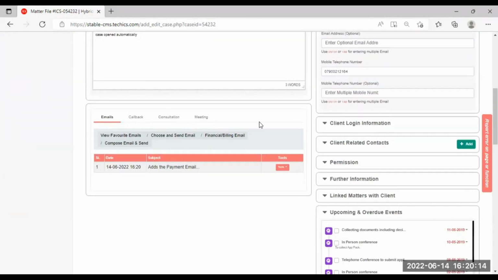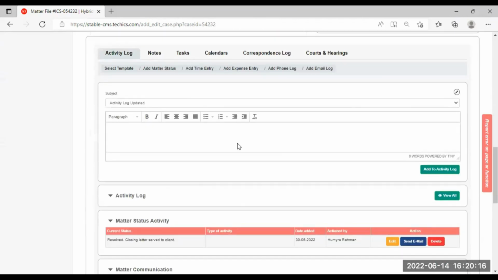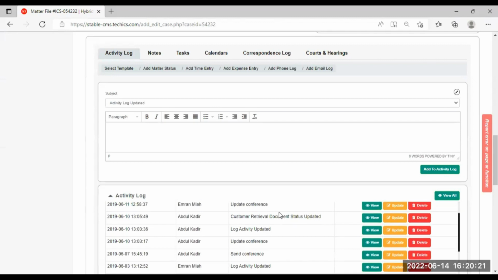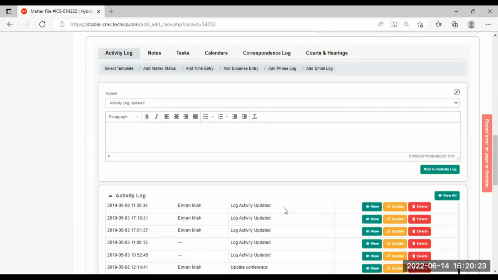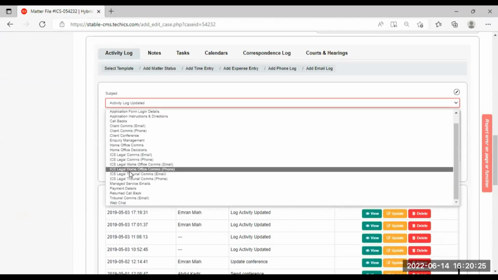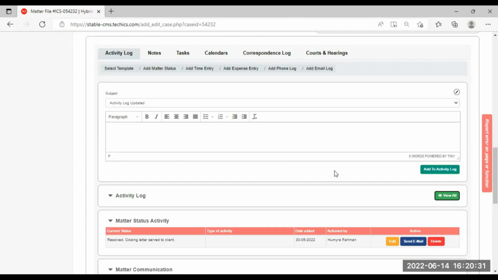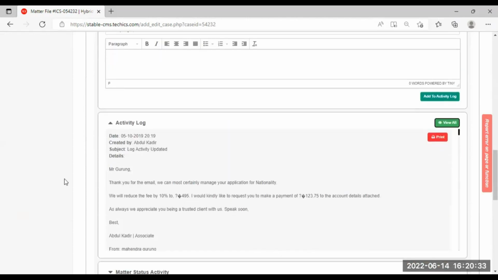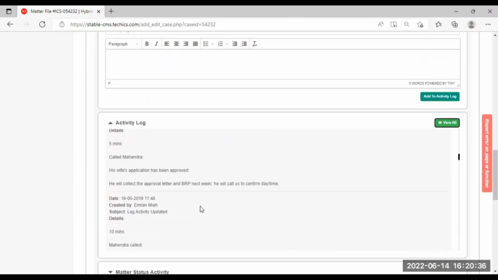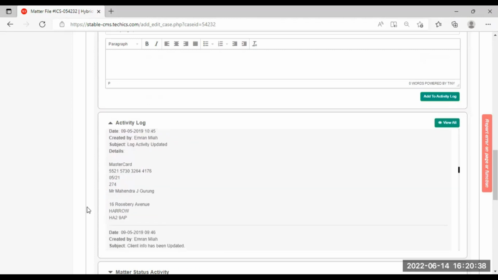You can book in obviously the consultation meetings I've showed you, and then we have the activity log as well. You can update the activity log as much as you would like and label the subject of it. These are just examples. You can add in more with the pen, and then you can keep a trail log. If you press view all, you can just view them all at once. You can keep a trail log of all the information.